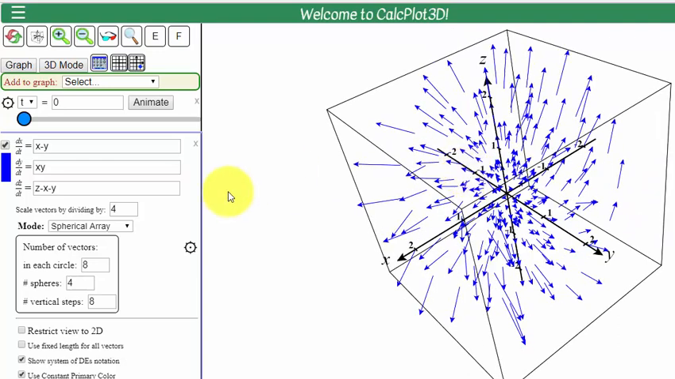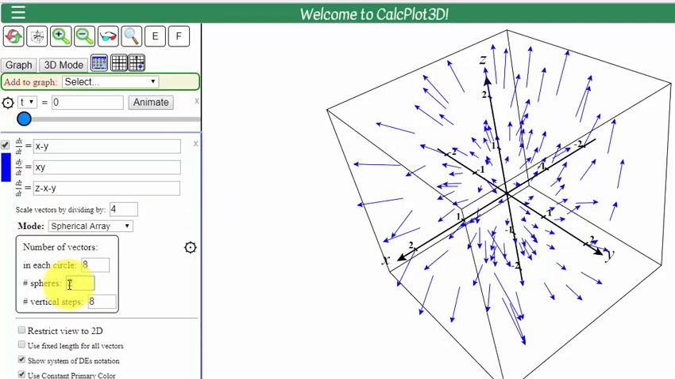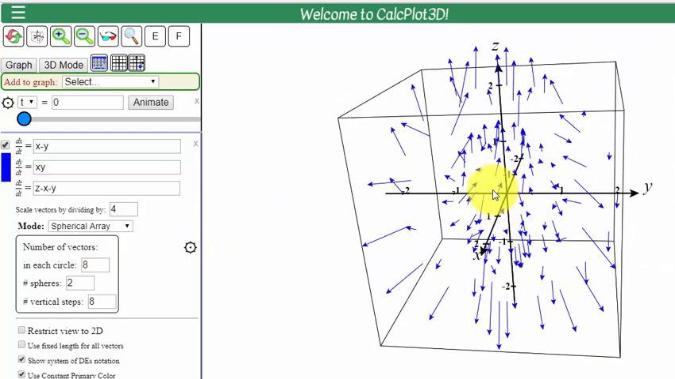I can also change, for example, the number of spheres. Instead of 4, I can say do 2. Now I have 2 different spheres and the vectors along those 2 spheres.